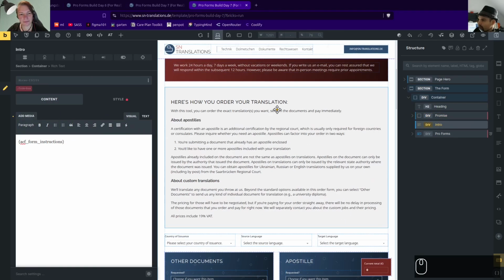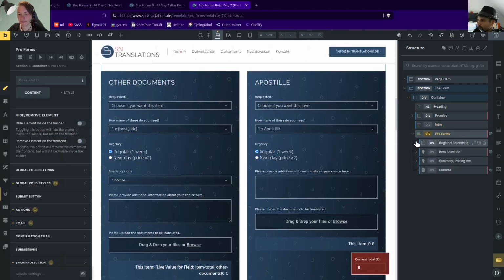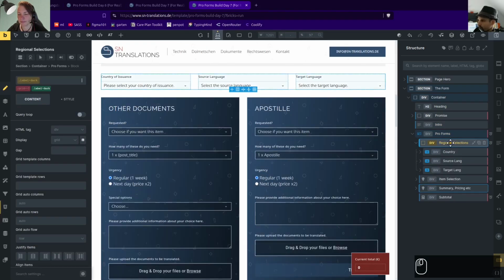Then we have the intro, and inside the intro we have dynamic data. This is an ACF field. I'm going to show you guys in a moment where this ACF field comes from. And Anya, I think you can do some explaining there, because this was something that I'm still fairly new to doing. It was done by using an options page. And then we have the regional selections, right? I fixed up some of the labels here. So we have country, source language, target language.